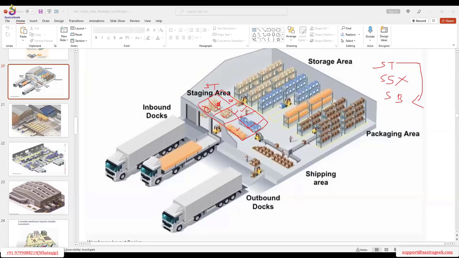Section means within the storage type, you see this entire storage area, you have divided it.